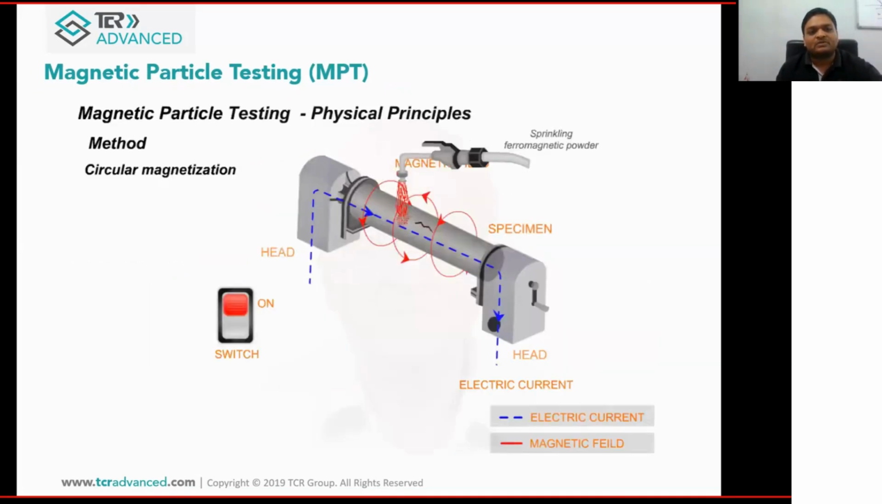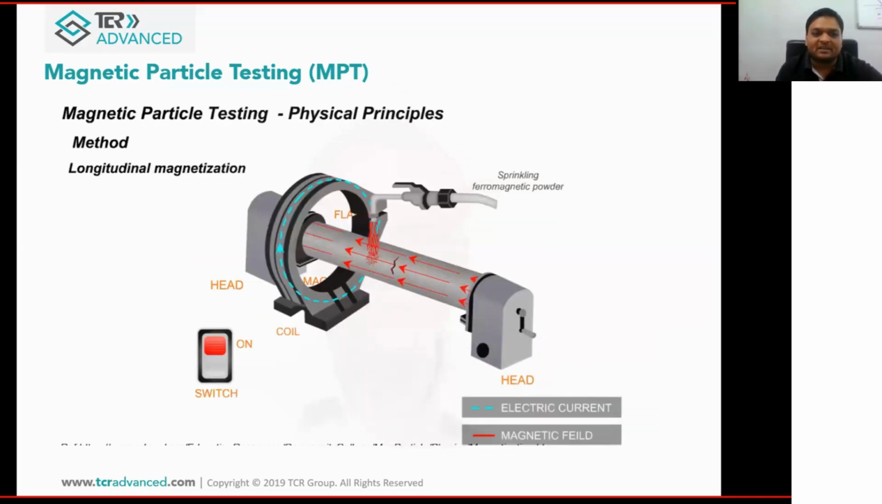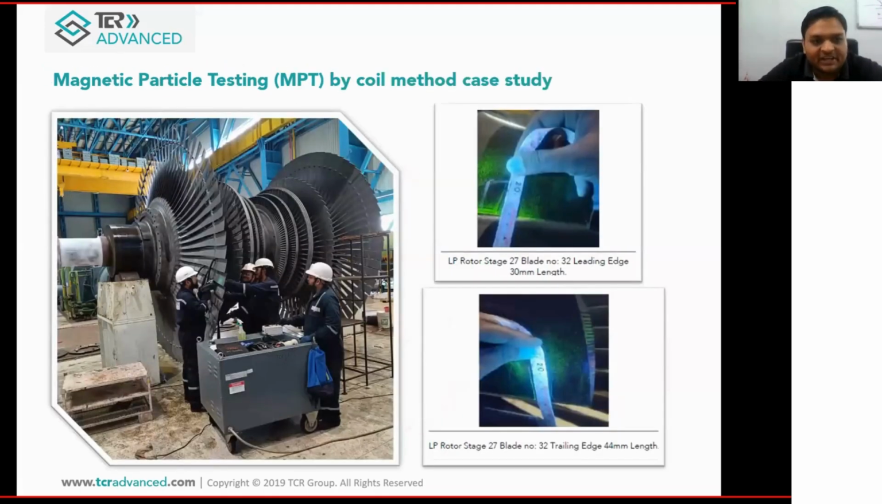Suppose in this head shot method, the blue line is for the current path. If we pass the current in this direction, the magnetic field is generated in a circular direction. So with a circular direction, if any perpendicular indication is there, we can detect it. Similarly, if we pass current circularly, a longitudinal magnetic field will be generated, and if any defect perpendicular to this longitudinal magnetic field is there, we can detect it. This is one case study.